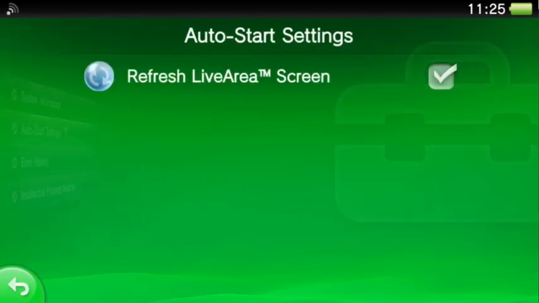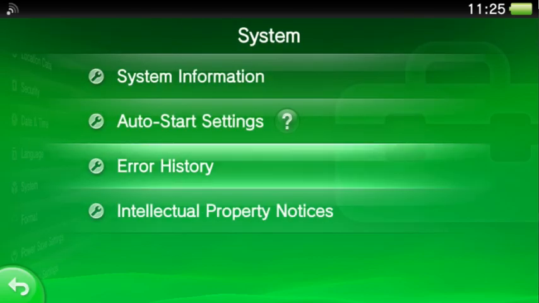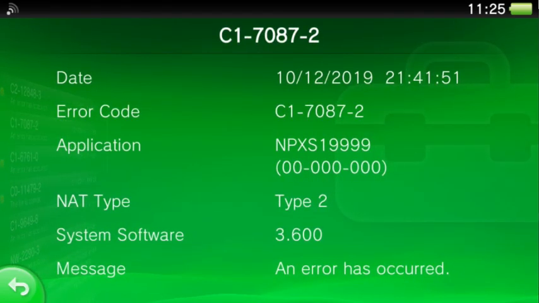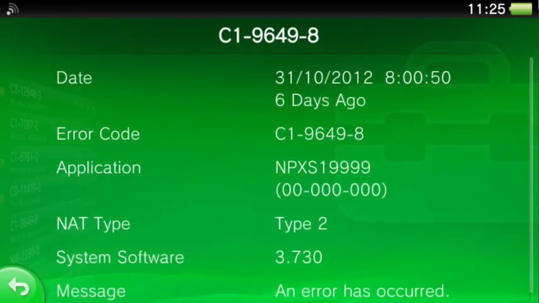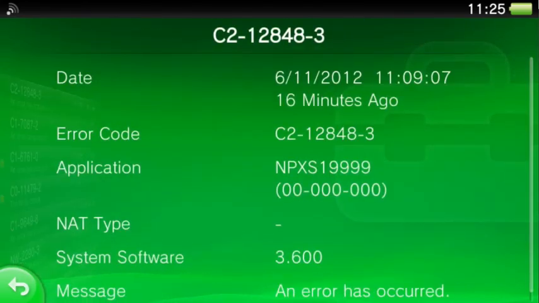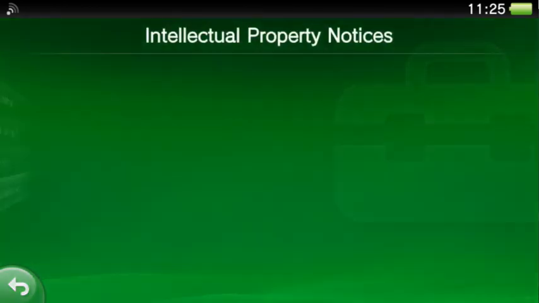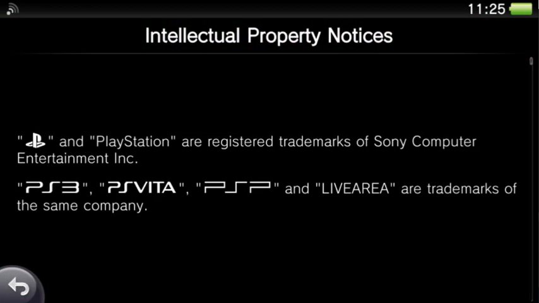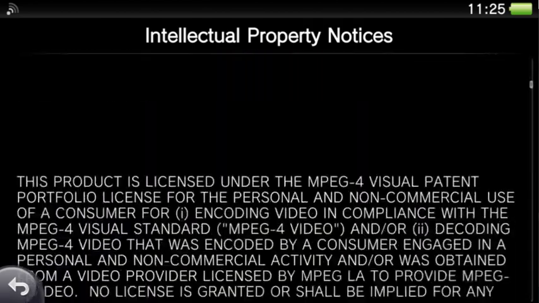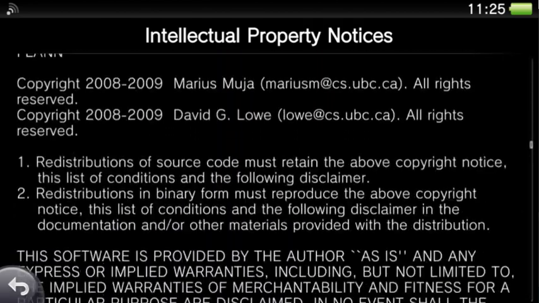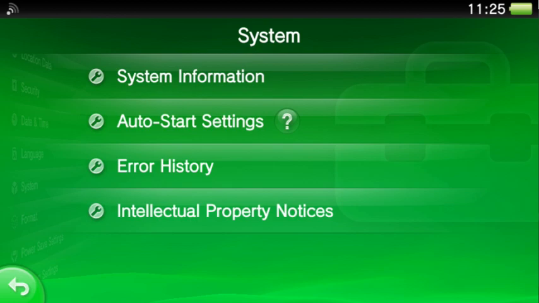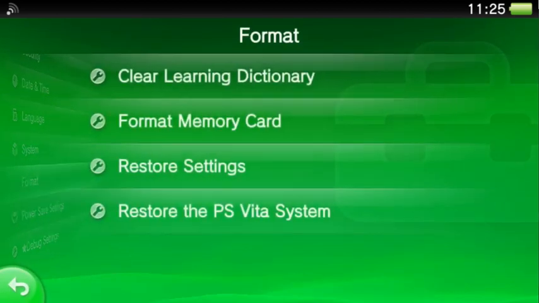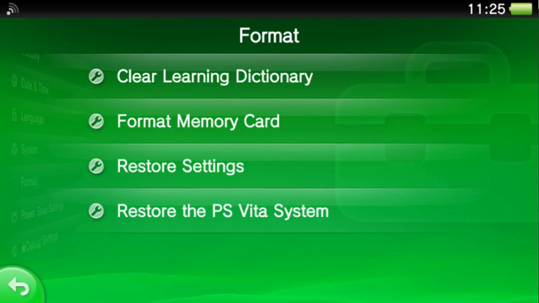Auto start settings. Just refresh your eye value. You know, you've got all the error history. Intellectual property notices back then. Let's have a look here real quick. It almost looks the same. Alright, let's go back out. Format, this is all the same.